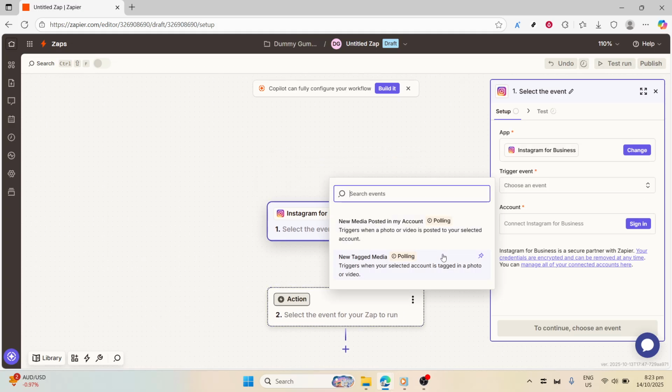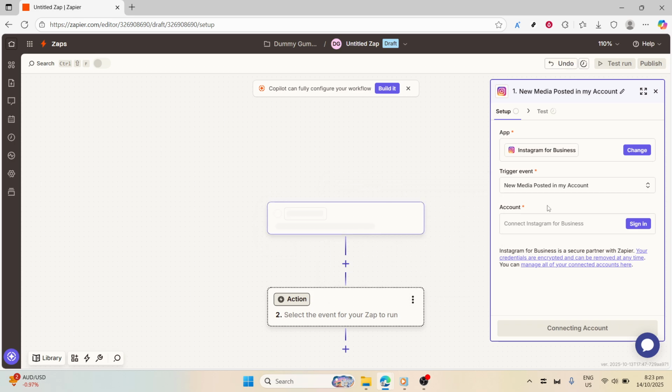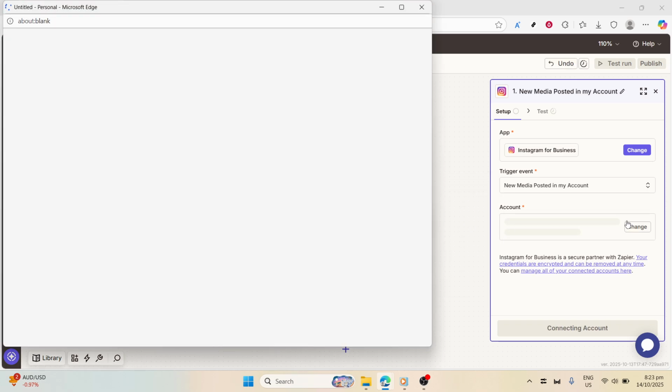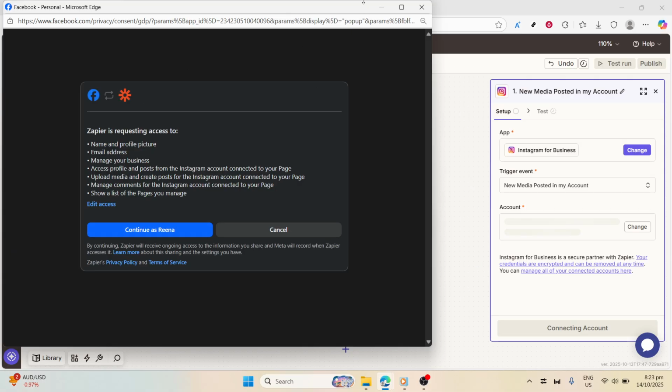The next step is to connect your Instagram account to Zapier. You'll need to authorize access, giving Zapier permission to fetch the data it needs from your account. Don't worry, this process is secure and ensures your messages get properly channeled into your Notion setup.